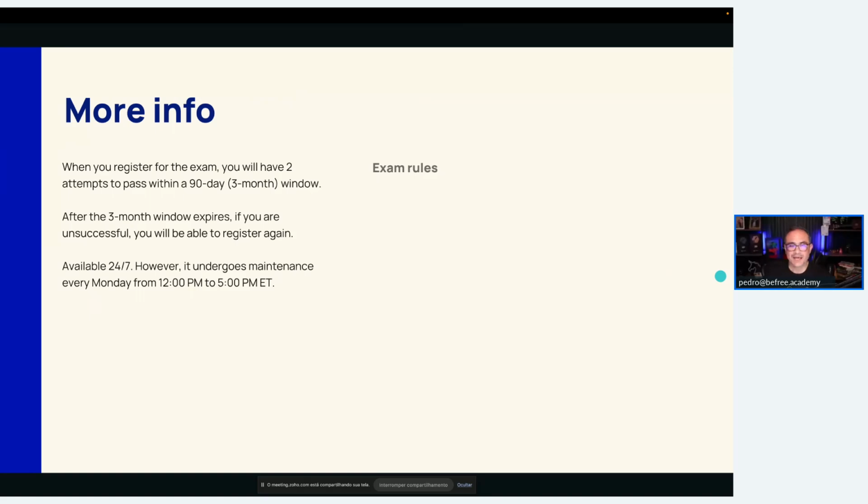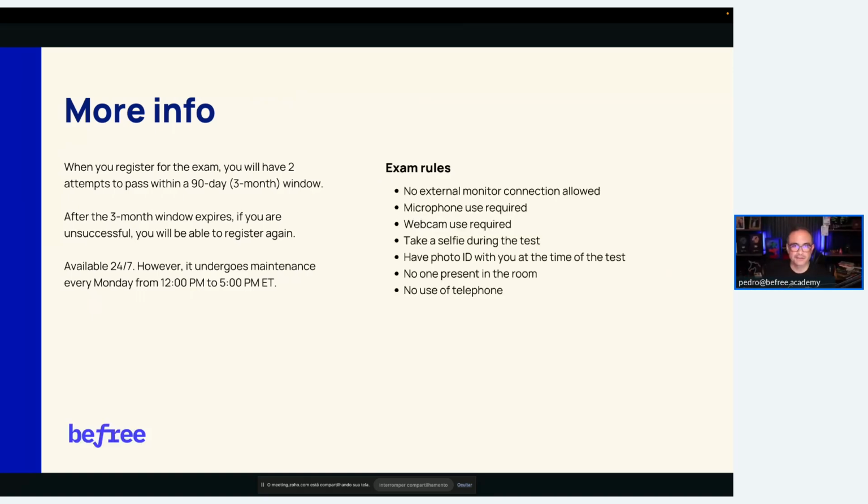You can't have any external monitor connected during the exam. So for example, if you use a laptop and your laptop is connected to a monitor, you can't use both. You need to keep your laptop closed and have only one active screen during the exam. You can't use your phone. You need to have an open mic. You need to have an open webcam.